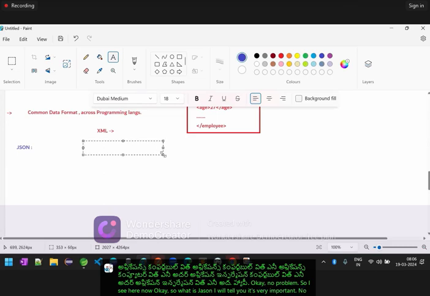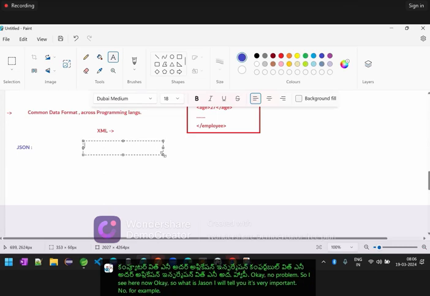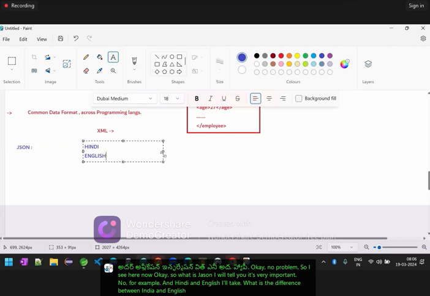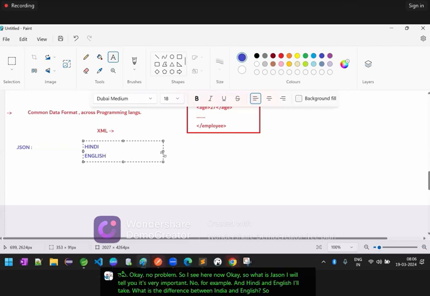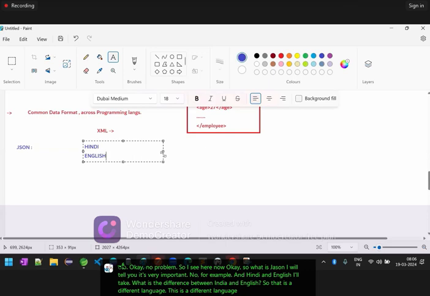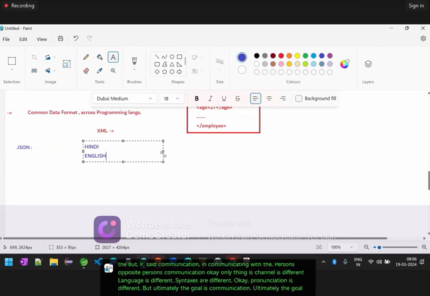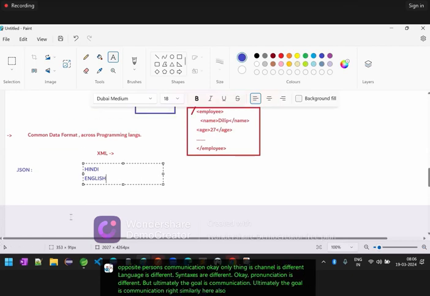Now, for example, Hindi and English I will take. What is the difference between Hindi and English? That is a different language, this is a different language. Finally, the purpose you use them for is the same: communication, communicating with the person opposite you. Only the channel is different, the language is different, the syntaxes are different, the pronunciation is different. But ultimately the goal is communication. Right? Similarly here also.